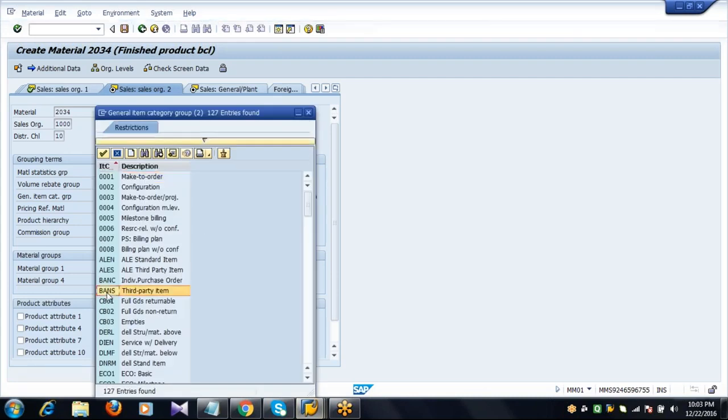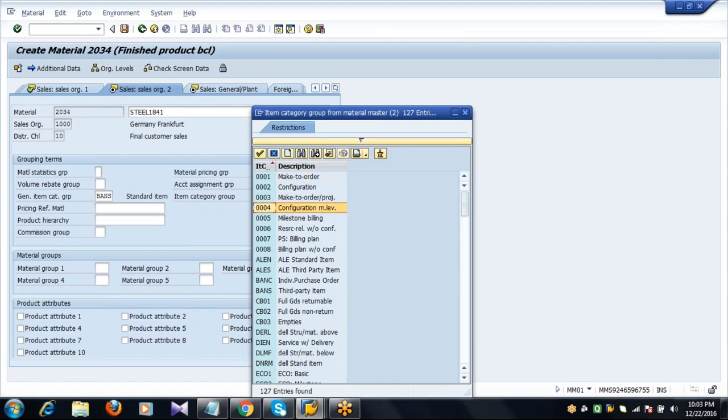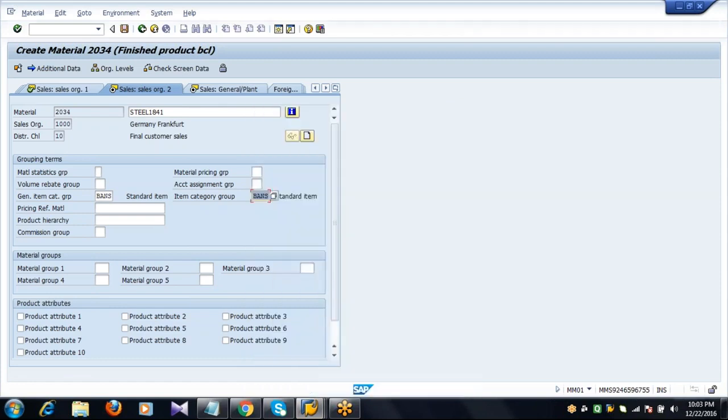You need to maintain general item category group as BANS, that is third party item, and item category group as BANS, that is third party item. By maintaining these two parameters, when we create a sales order, the third party purchase requisition will be created in the background.